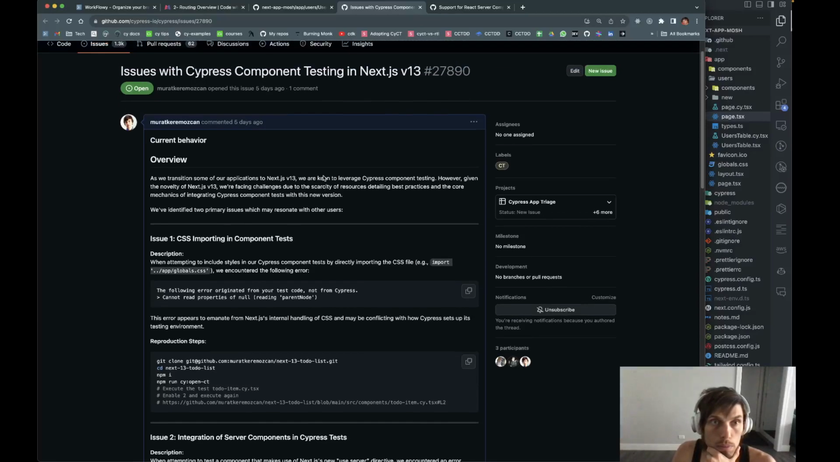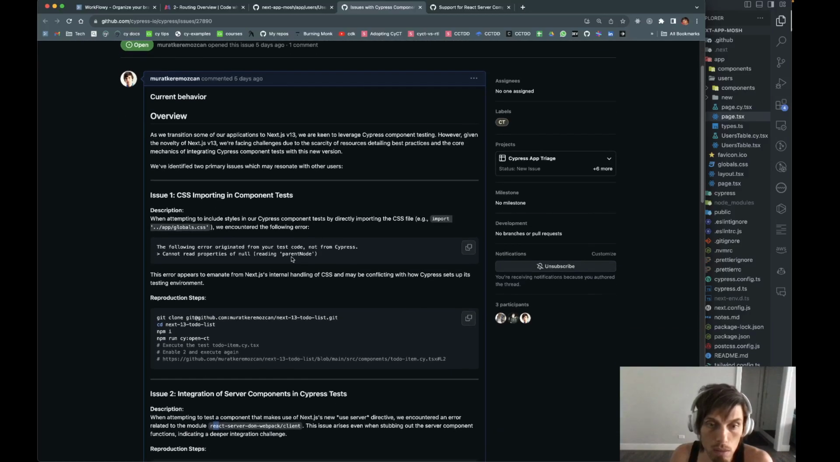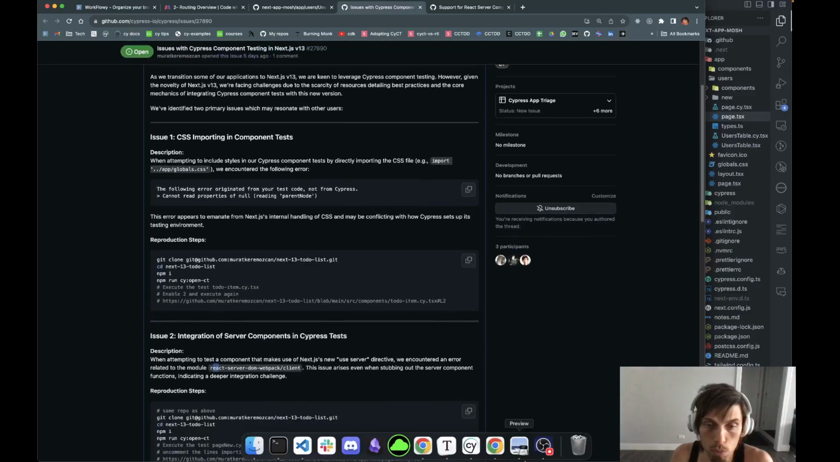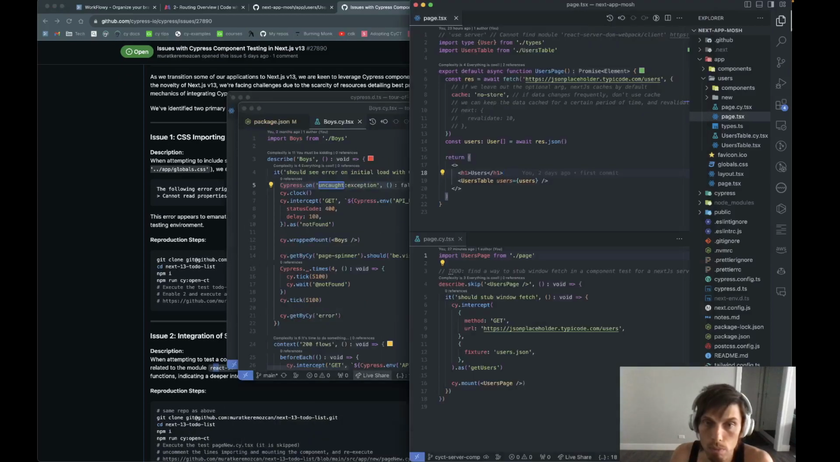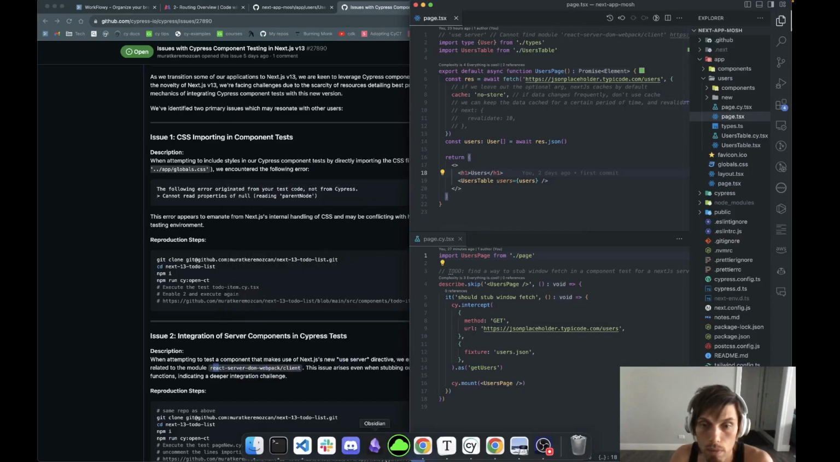Hey guys, so recently I entered a defect for React Next.js server components. I'm having trouble with styles and I'm having some trouble with server components as well. So the problem is that, so let's just close this out.